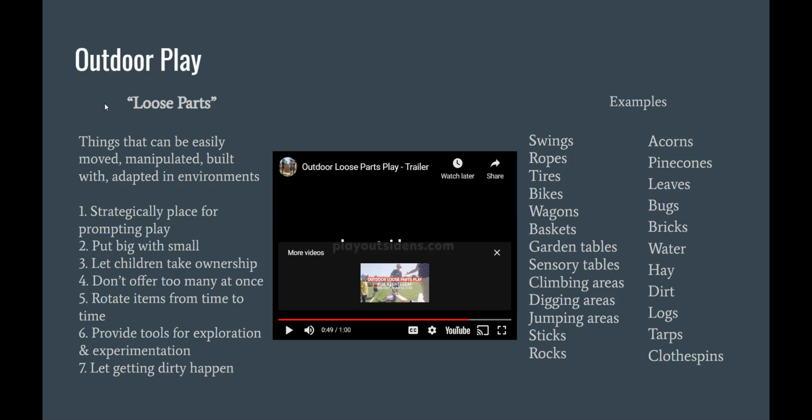Just some things to keep in mind if you're going to use loose parts. You want to strategically place them for prompting play. That might look like putting two objects that children can climb up and jump from next to each other and just allowing them to figure that out on their own. Putting things in places where they can be carried or built or supported by the other structures in the environment. You know what your outdoor areas look like. There's a lot that you can do strategically there.